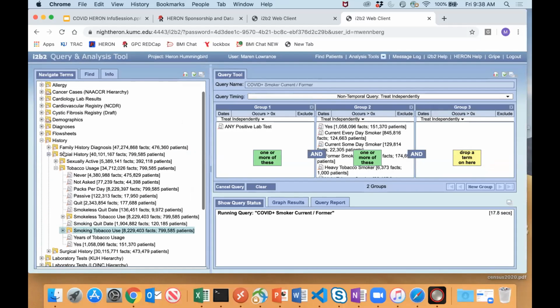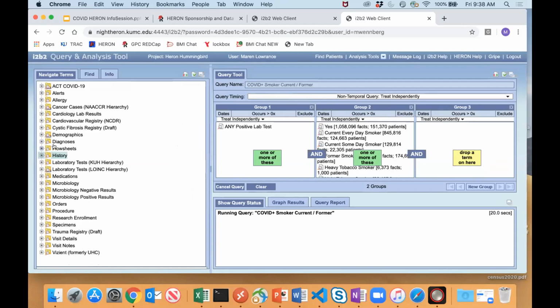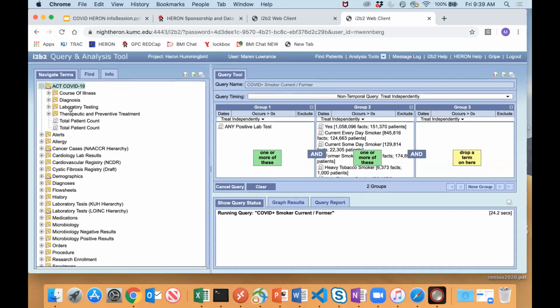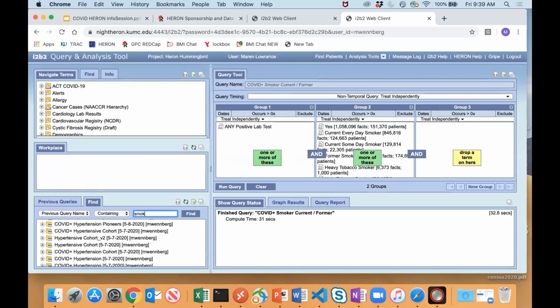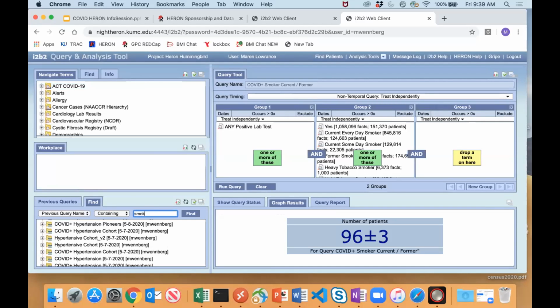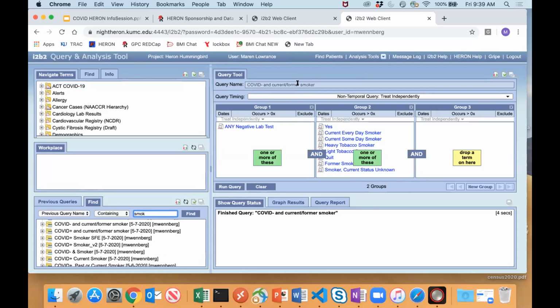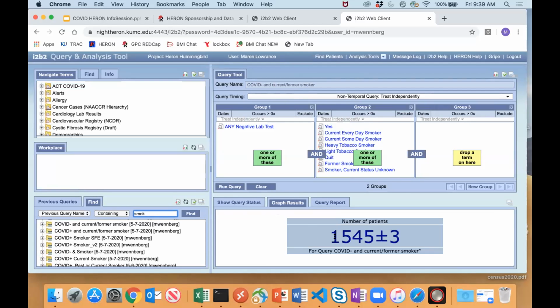We could do the same thing, build the same query, except in place of the positive lab test, we could also run this on the negative population. And I've already run these queries. Okay, so that came up with 96 patients. And then if we look at the COVID negative who were smokers, we have about 1,500.